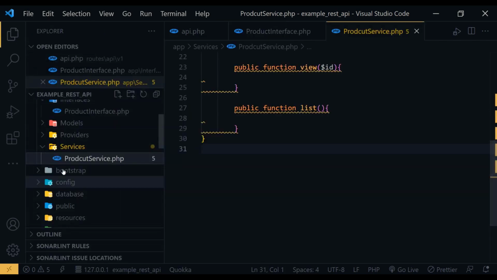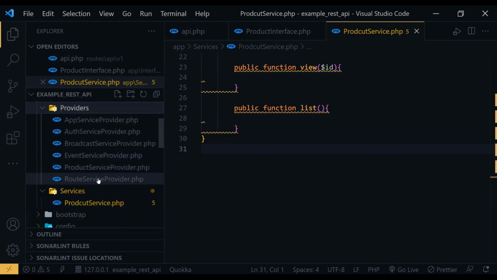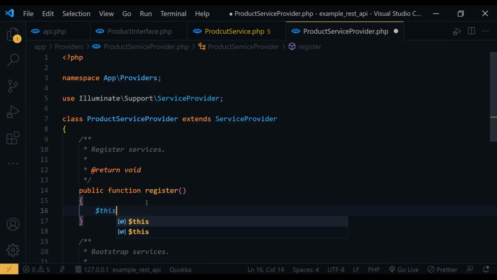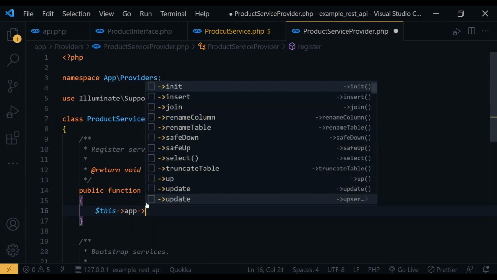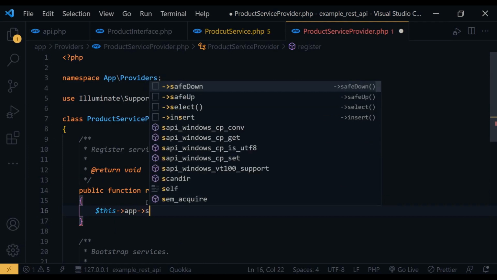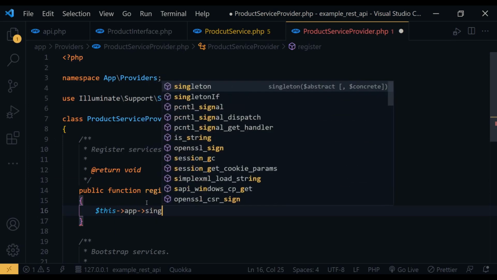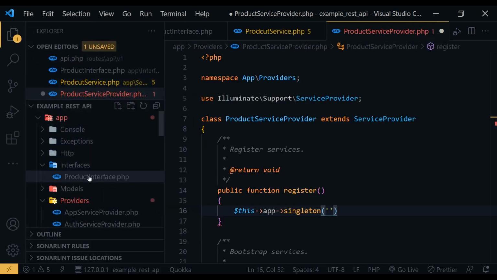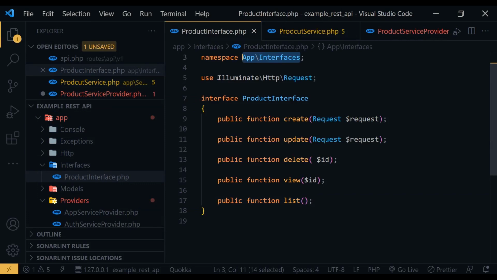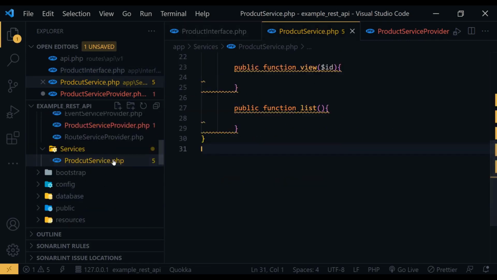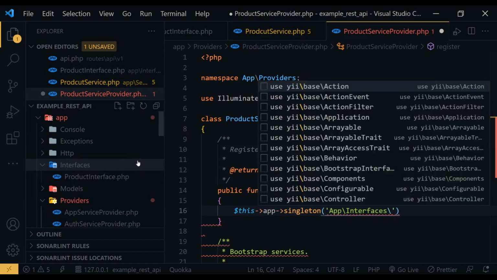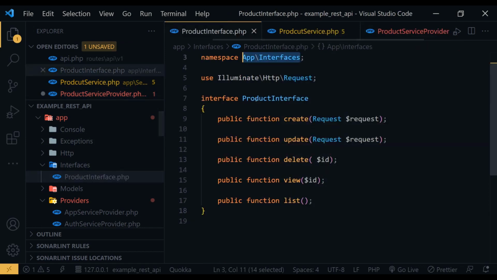Let's go to the providers. Here we have the provider. Okay, now we need to give the provider information. This app singleton. I will use the singleton pattern, and here we need to give our interface information. Let's go to the interface namespace, provider, and what is the name of that service interface?